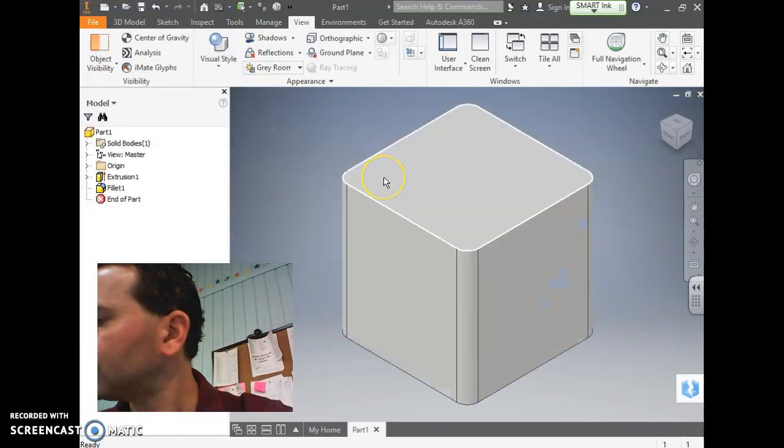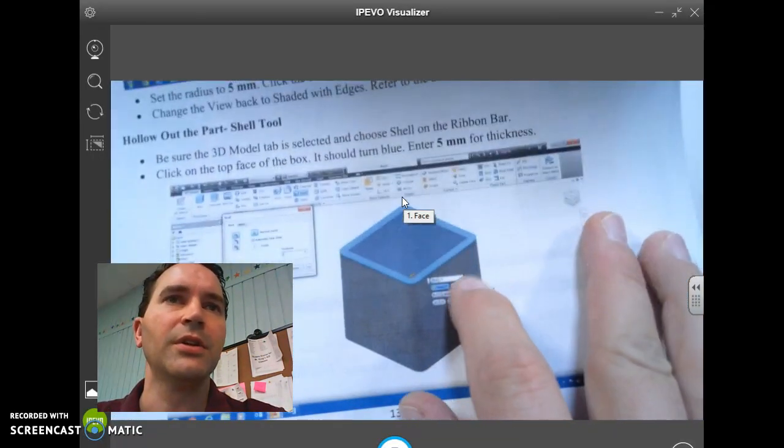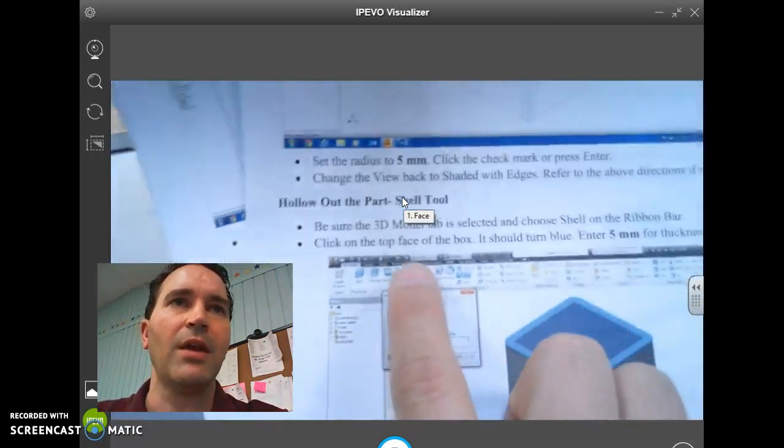I like that. All right, so our shape should look on our paper, it should look similar to this. We'll get to that in a minute. Now we're going to go to the next step.